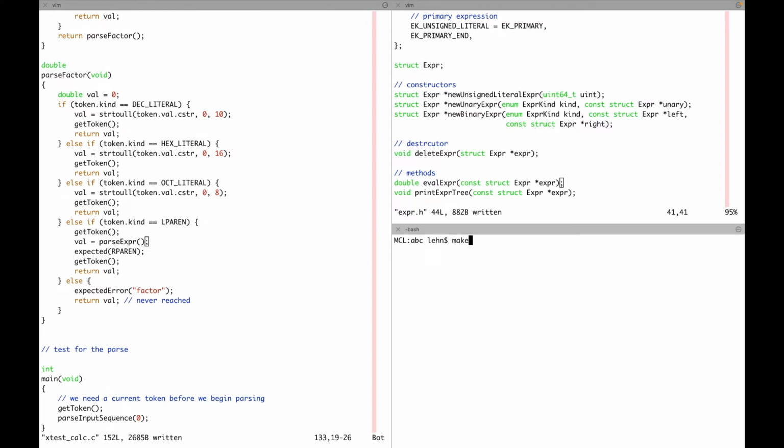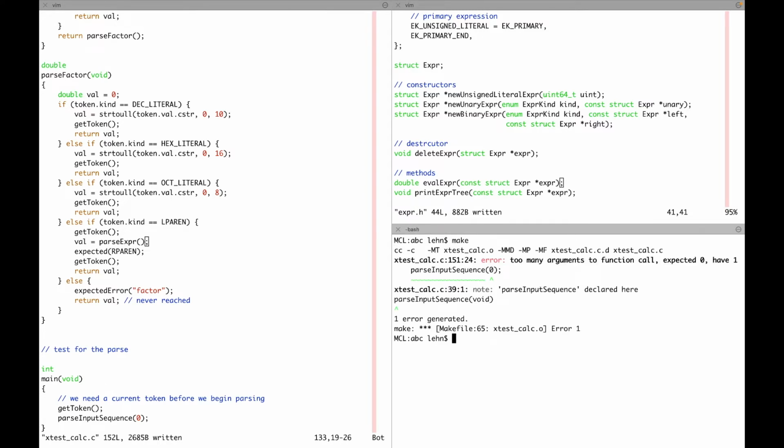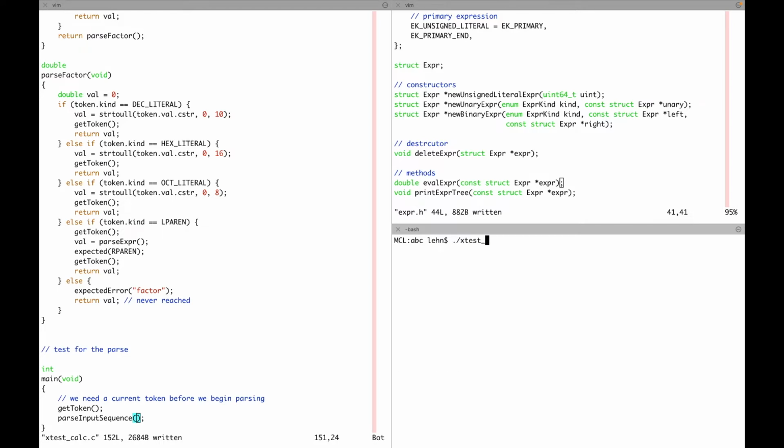And now I try to compile. Okay, so this is an error message because I now have to call this parse input sequence without a parameter. Okay, but now I'm back at a working program, just without this debug code.